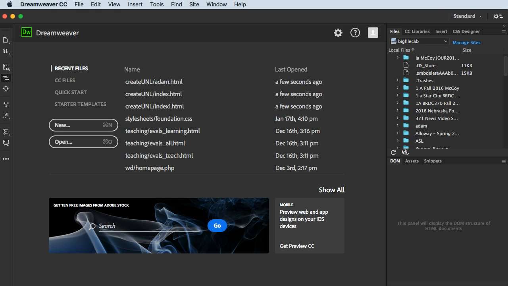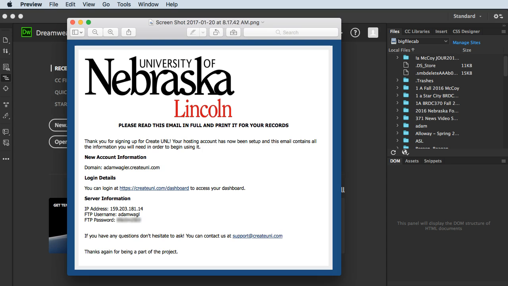So the one thing you'll need to start off with, after you sign up, you should get an email that looks something like this. It will have what's called the FTP username and FTP password. We're going to need those in a sec. It'll have your domain that we'll use as well. Look in your junk folder, look in your spam folder, just make sure you're checking the right email that's attached to Canvas so you can actually find this information, because it will be important here in the next step.